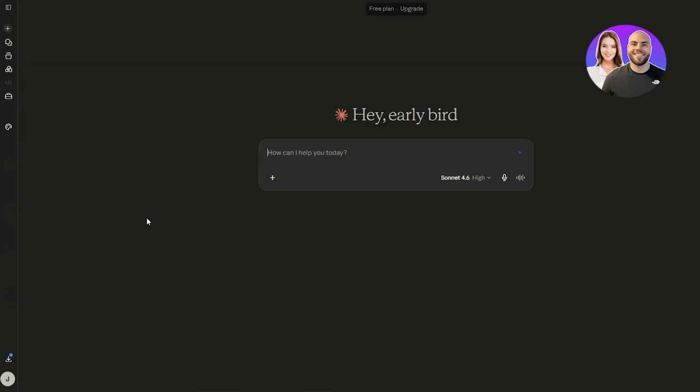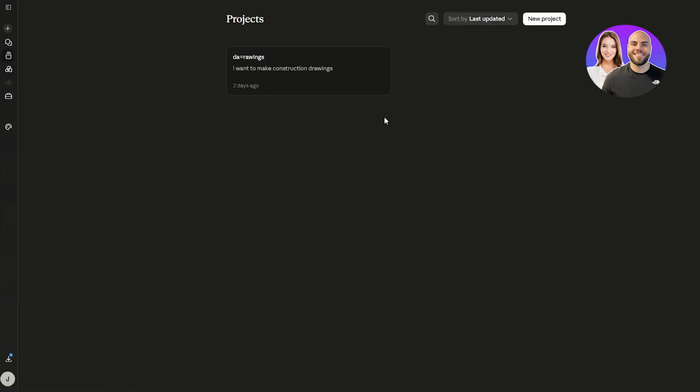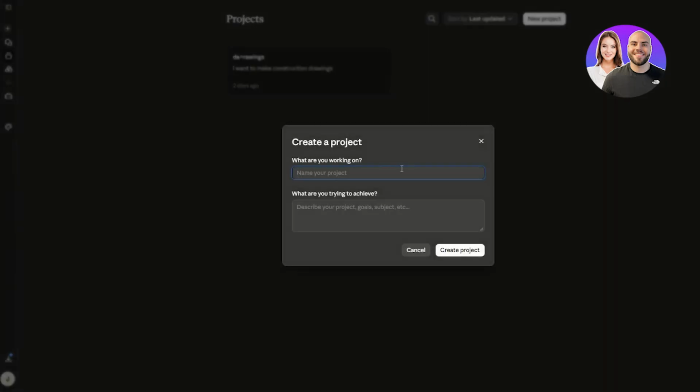Okay. Now, before we start building, you're going to want to go ahead and create a dedicated folder for this. And you can do this by going into your projects section right here. And in the project section, you're going to click on new project and let's call this website. Now, once we've done that, you're going to hit create project.